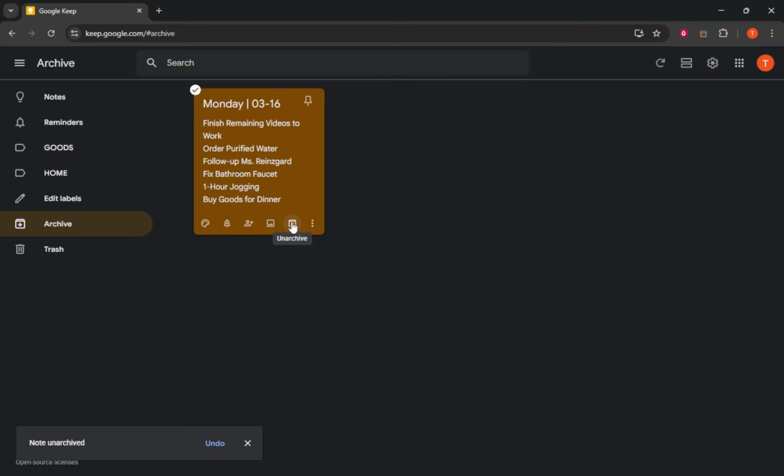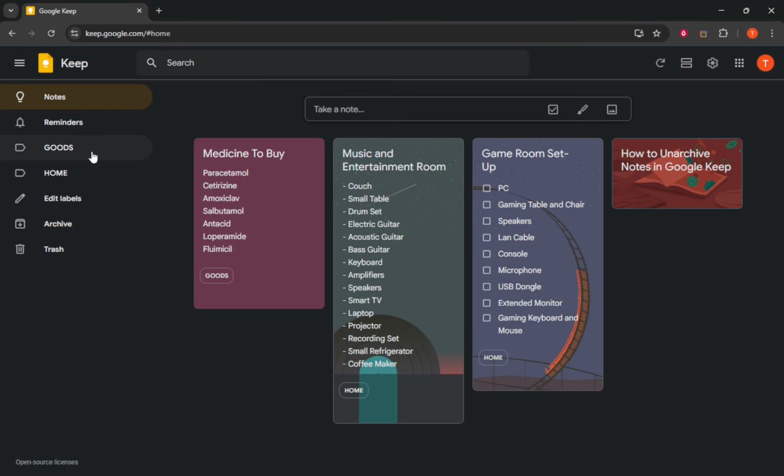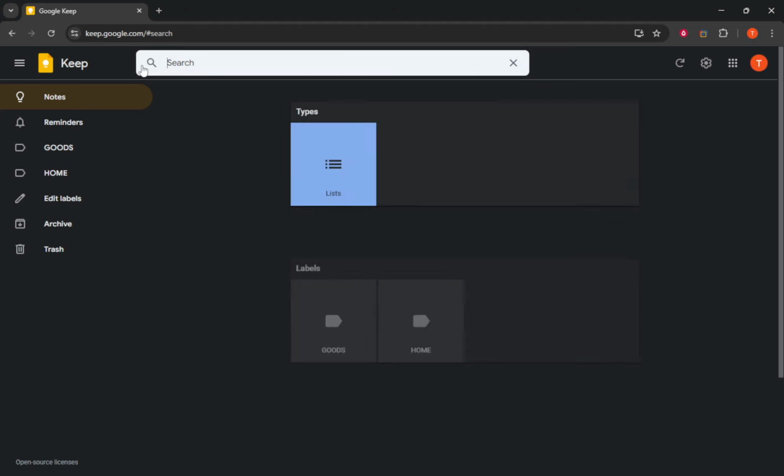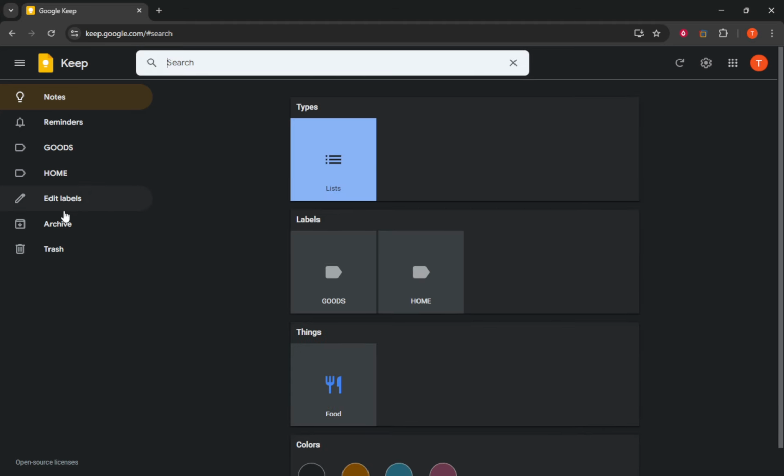A quick tip: even while a note is archived, Google Keep Search still includes it. That means you can search by words, phrases, or content within the note, and it will show up in the results, even though it isn't visible in the main list. This can be really helpful if you don't remember where you put something, or you just want to confirm a note is still there before unarchiving it.